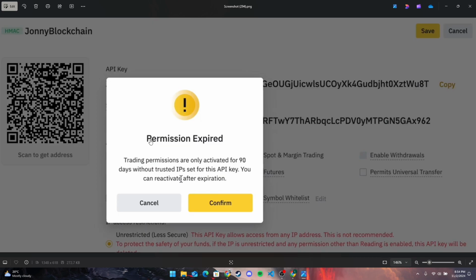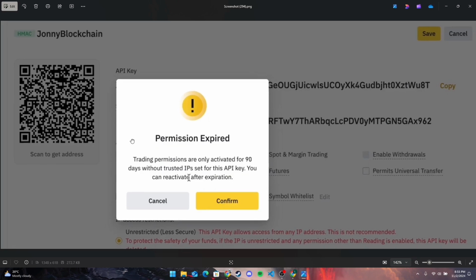Then you will see another pop-up like this which says permission expired. Trading permissions are only activated for 90 days without trusted IPs set for this API key. You can reactivate after the expiration. Then click on Confirm button.